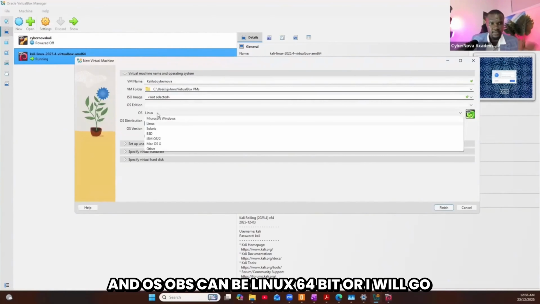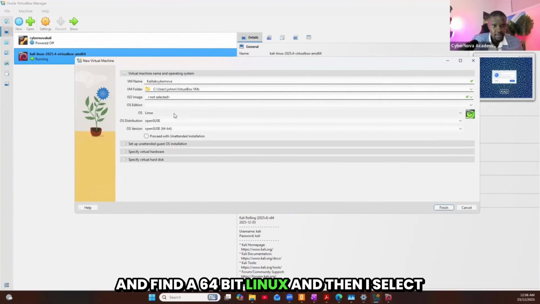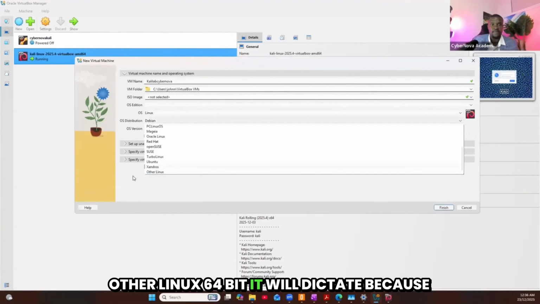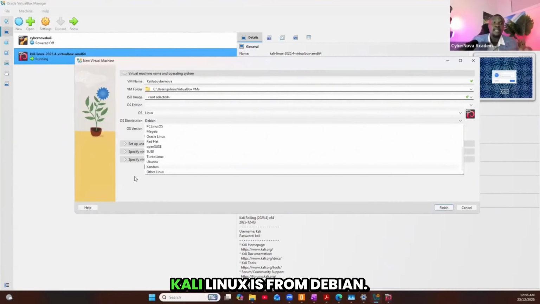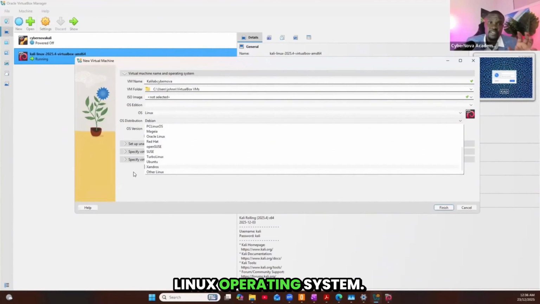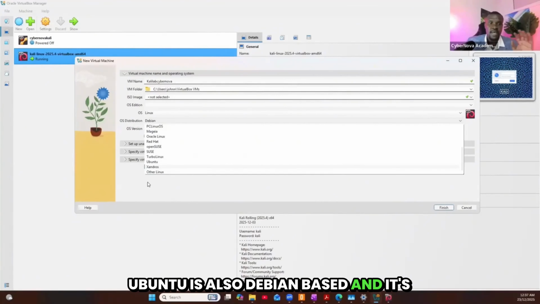Then the OS can be Linux 64-bit, or I will go and find 64-bit Linux, and then I select Debian because you can say Other Linux 64-bit, it's still okay. It will dictate because Kali Linux is from Debian. It's the same thing as Ubuntu. They are based on the Debian distribution of the Linux operating system. So they are called Debian. And Ubuntu is also Debian based, and it's 64-bit.